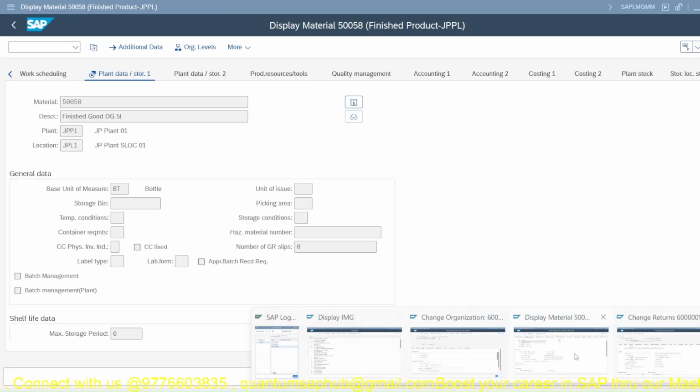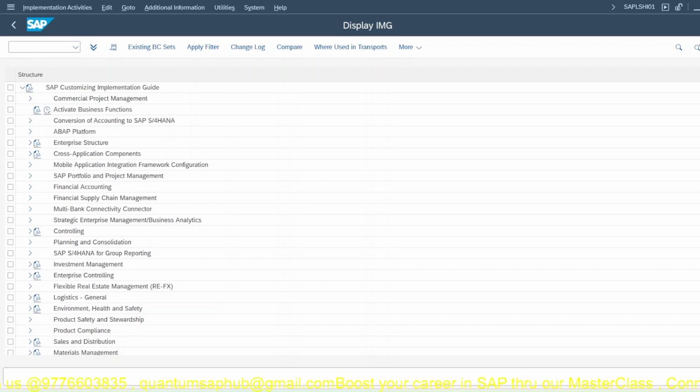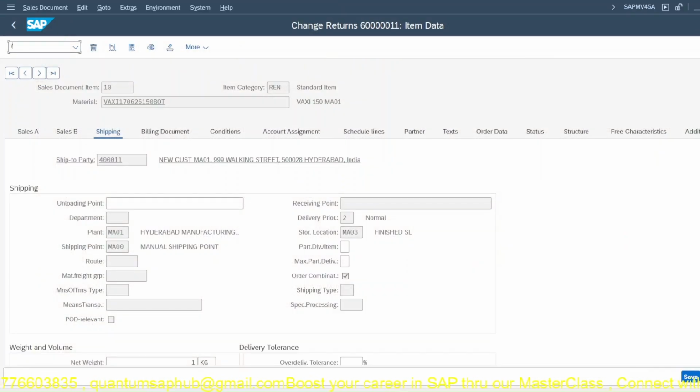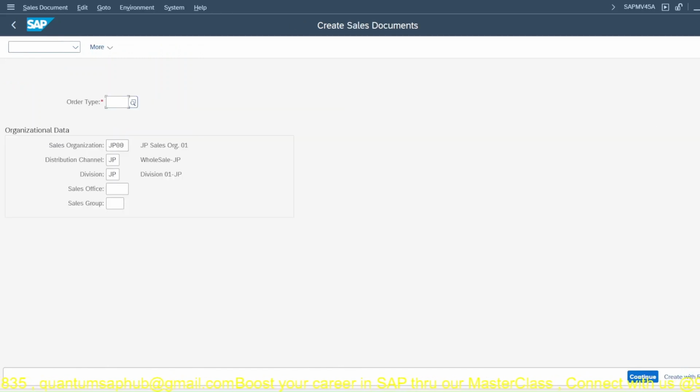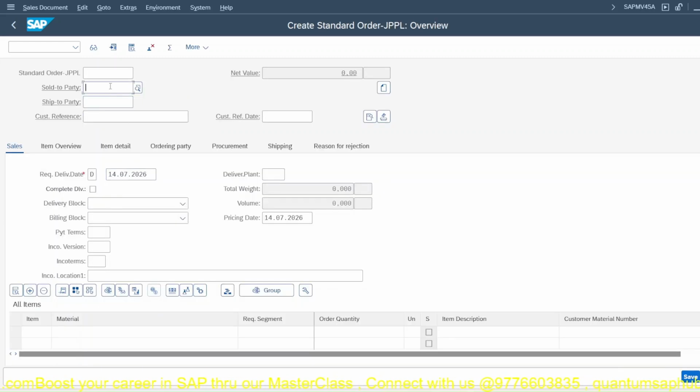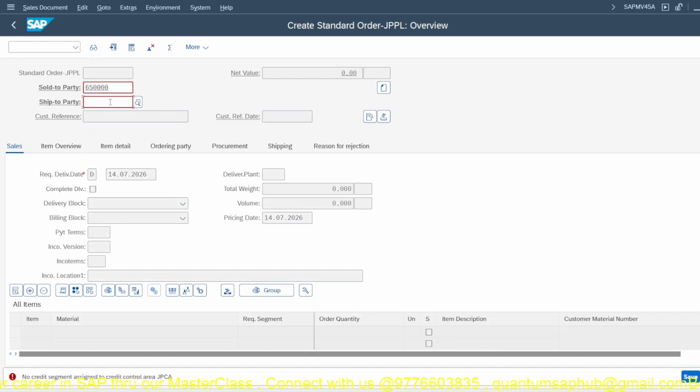We have the sales area already. In VA01, I will go for JPOR. This is our customized sales order type, and we have the sales area JP00, JPJ. Next, in the customer master, if some credit segment also needs to be created, I am not able to show it now, but when we create this session, we will be able to see it.